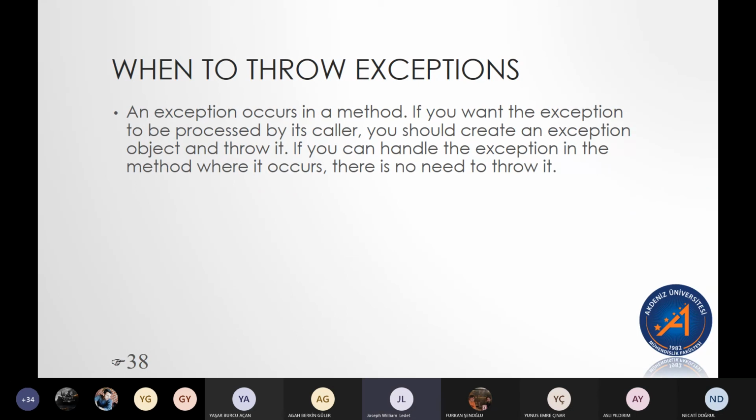Ideally, if an exception is to be processed by the method that it occurred in, we would like it to happen where it can handle the exception in the method where it occurs. So we don't need to throw it, we just catch it right there in the method. But if for whatever reason we don't want this method to process this exception, we can throw it, and the calling method will deal with it.